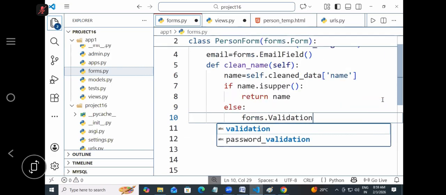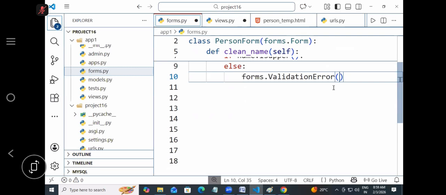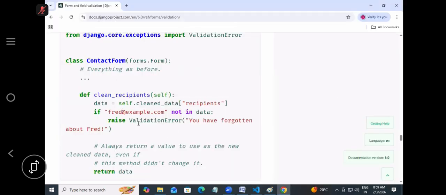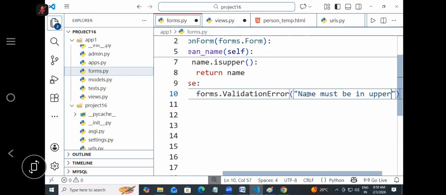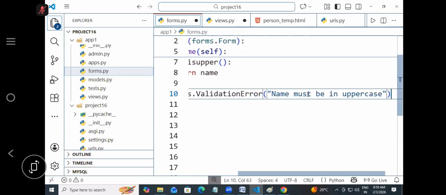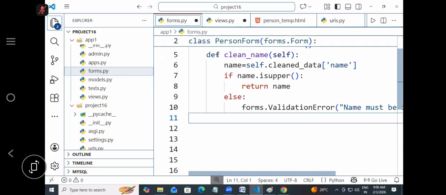Which error is it? Validation error. Which error are you raising? If the name is not valid, then you are raising a validation error, saying that the name should be in which case? Uppercase. The name must be in uppercase.